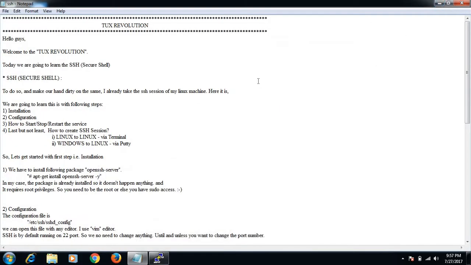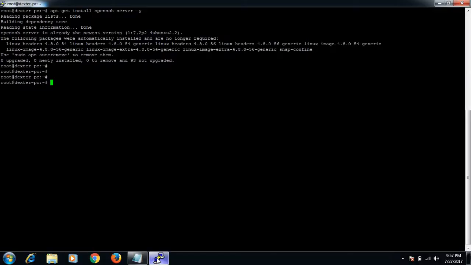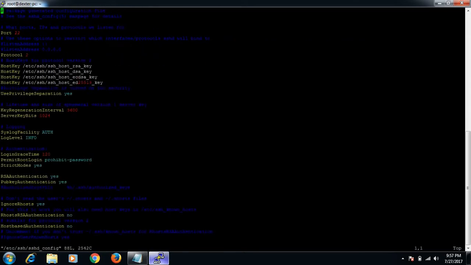Now let's move to the configuration. As you know, whatever we install on the Linux machine, every package has its own configuration file. So let's check the configuration file of SSH, and I'm using the vim editor: vim /etc/ssh/sshd_config. Okay, enter. This is the configuration file.